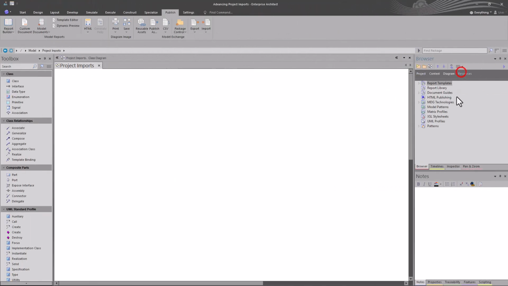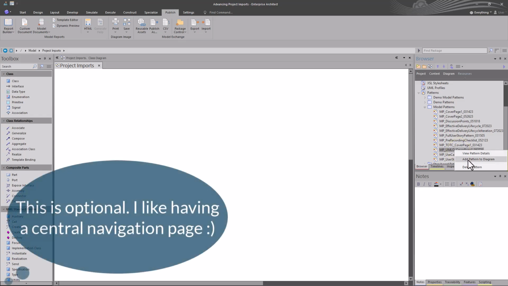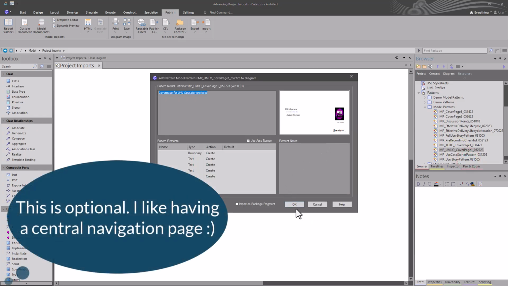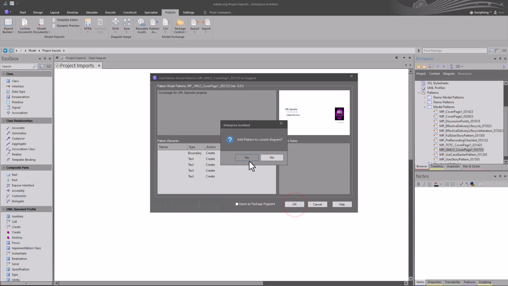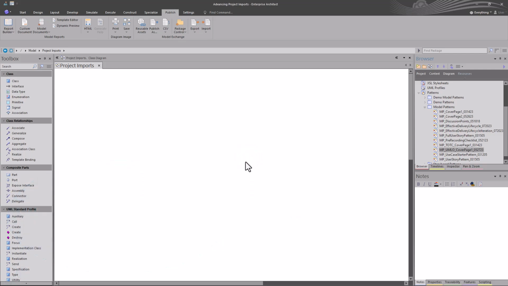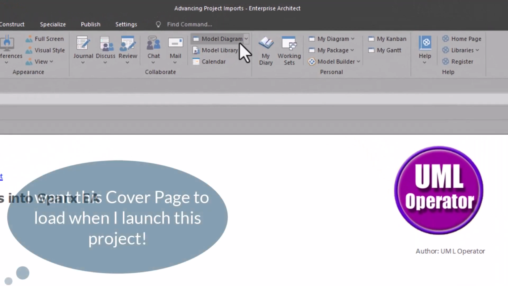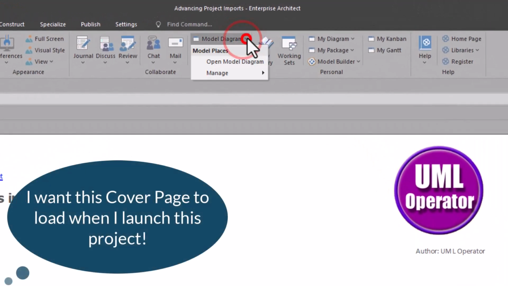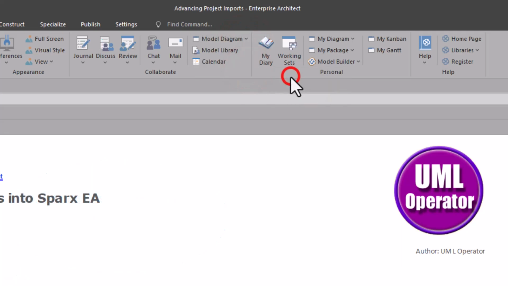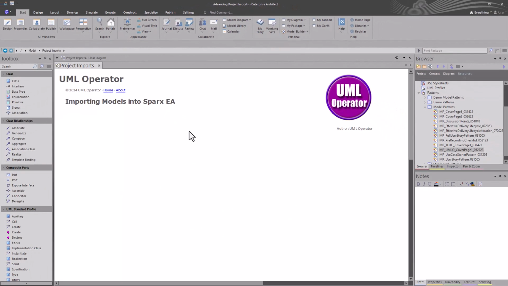Let's go to resources in the browser. Let's go to patterns. Let's go to model patterns, and let's bring in the UML cover page for our landing or cover page. So we're just going to bring this in. We have our logos and all of that. And there we're ready to get started in this episode. Actually, before we start, let's go to the start tab. Let's go to model diagram, hit the drop arrow, manage, and set current as default. So each time the project loads, we'll land on our cover page.